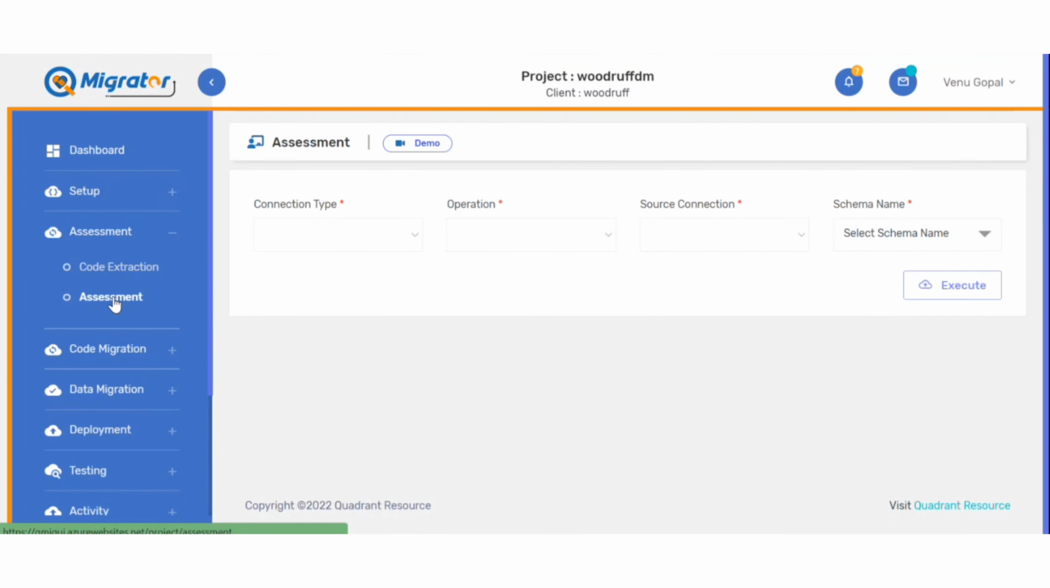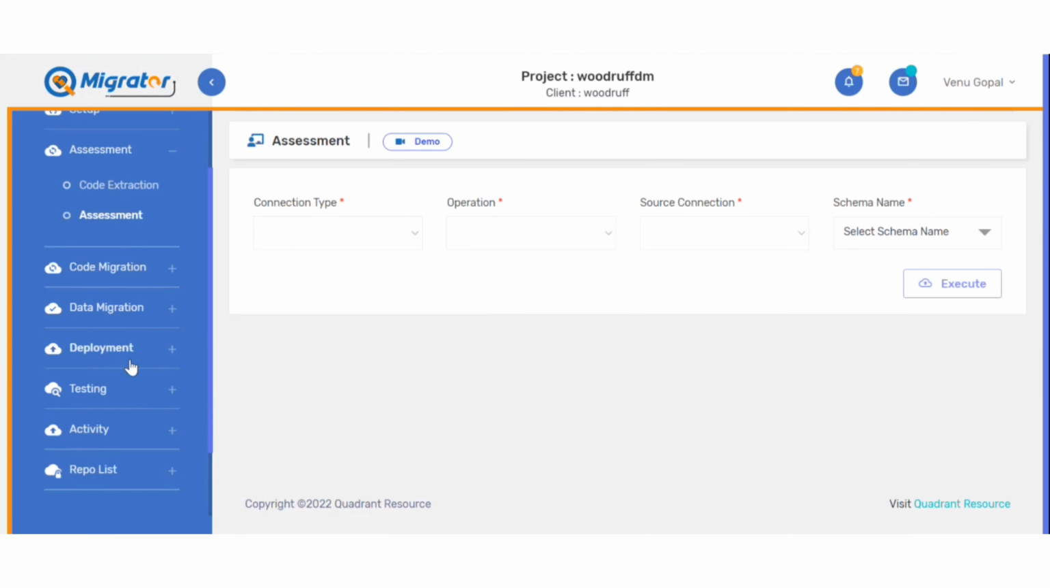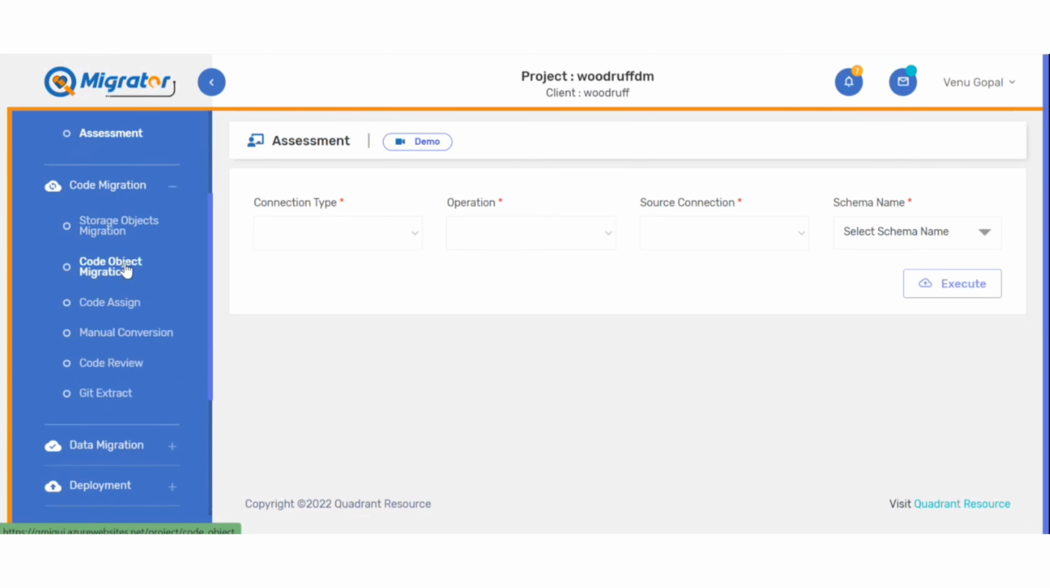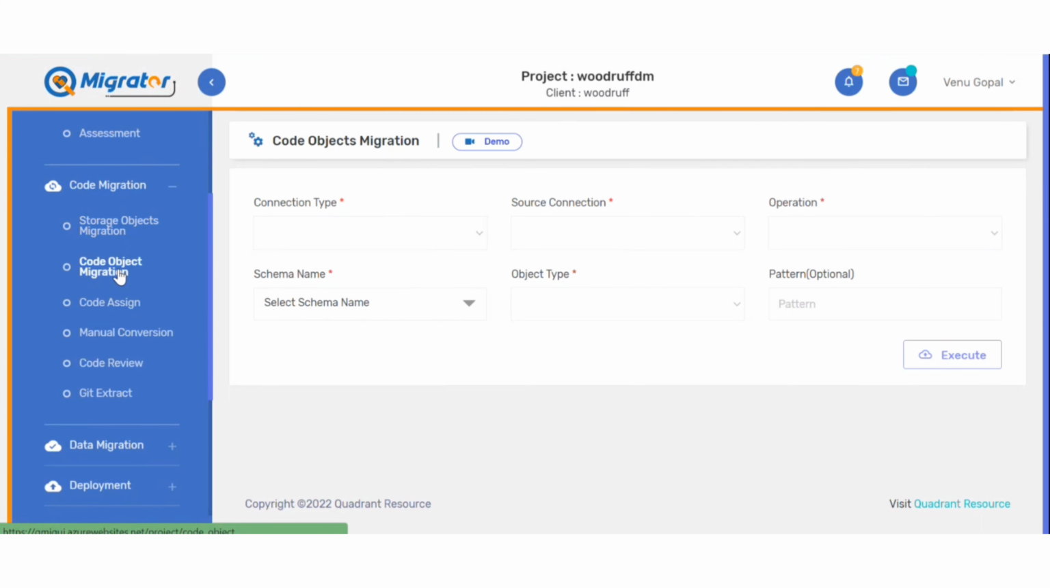assessment. Assessment is where we can select the database and then do a detailed assessment, where it will give the extent of the code objects, storage objects, and the conversion effort that is required. I'll walk through that report in a bit. And once assessment is done, we have the code migration. As part of the code migration, we have storage objects migration, where we can select the schema and convert all the tables, indexes, constraints. And similarly, code objects migration, where we can convert procedures, functions, triggers, those kinds of code objects.